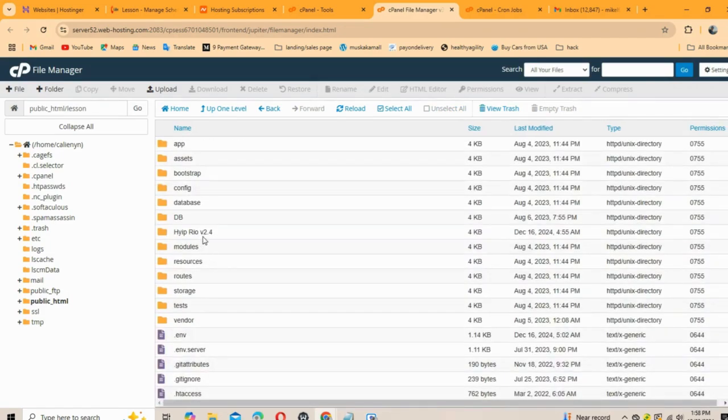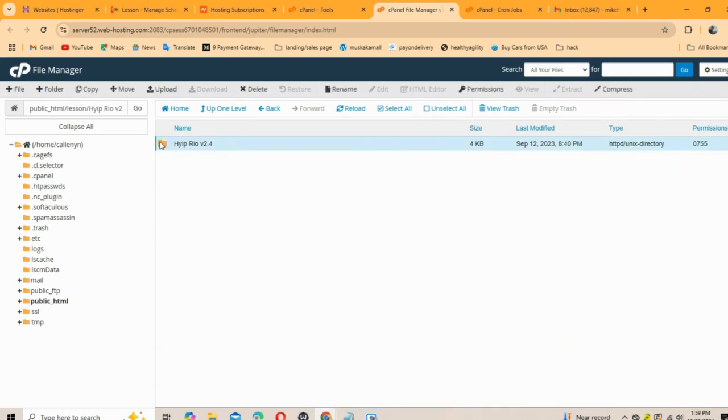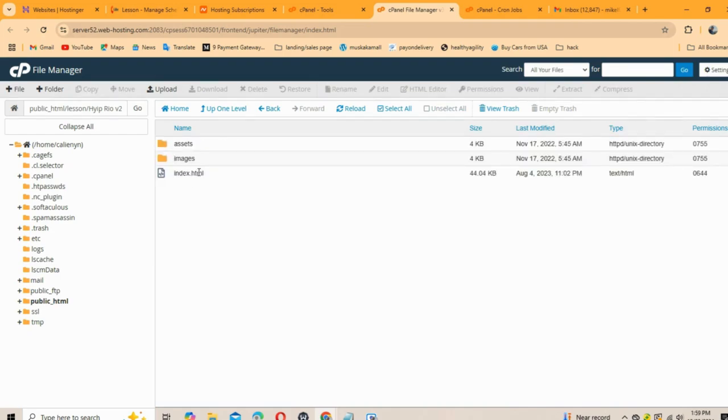Then we're looking for the documentation. It should be somewhere in this folder, Hyiprio. Open it up again, Hyiprio. Then this documentation, this index.html. If you have the file on your laptop, just follow this step. You'll see it here. Then open this up with any browser of your choice.